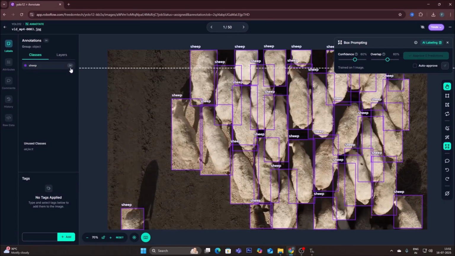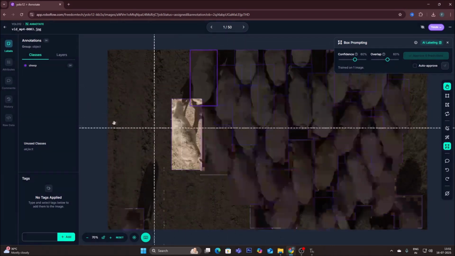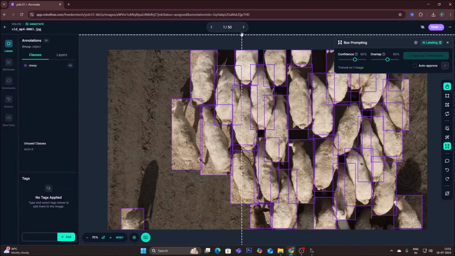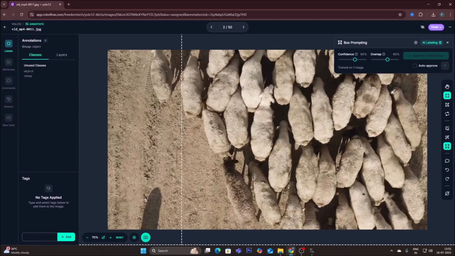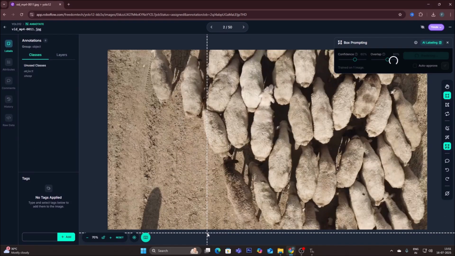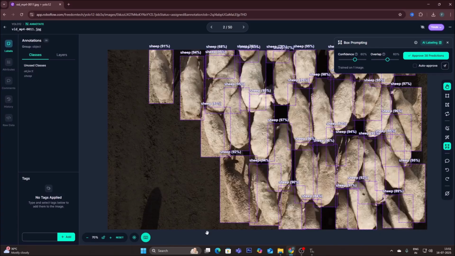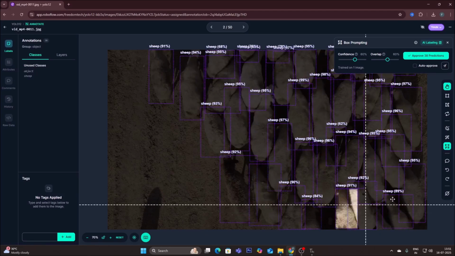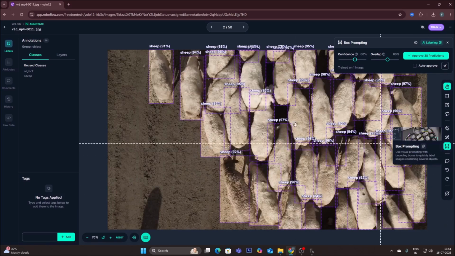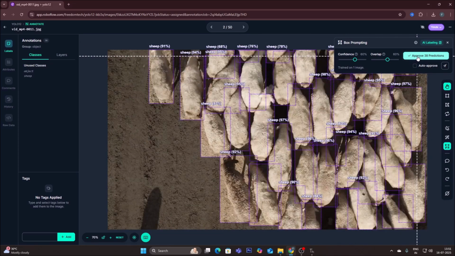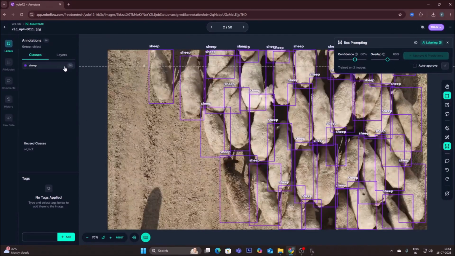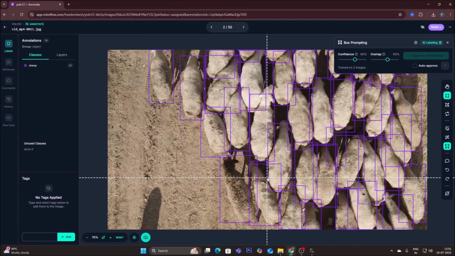Here you will see the number of ships. In this image we selected 34. Now go for the next image. So from the next image, there is no need to draw the bounding box manually on the object, because we selected this box prompting tool. Simply you have to click on approve, and then it will automatically draw the bounding box on each ship.